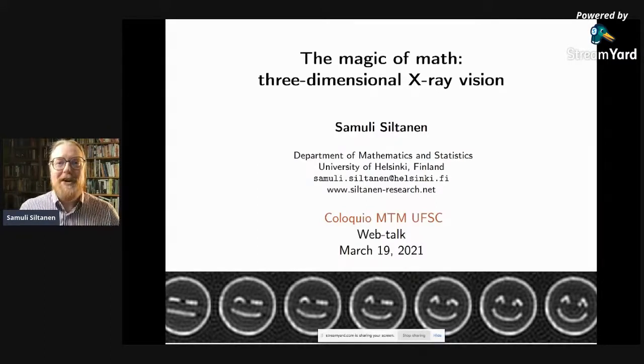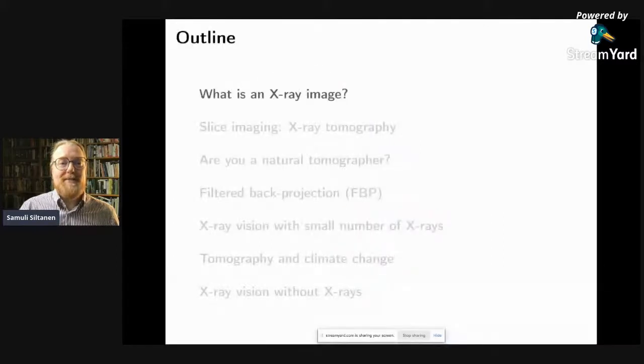So today I will talk about X-rays and other ways to see through materials, and using mathematics to make three-dimensional reconstructions of the insides of objects. So I have such a menu for you today. So let's start with just X-ray images.